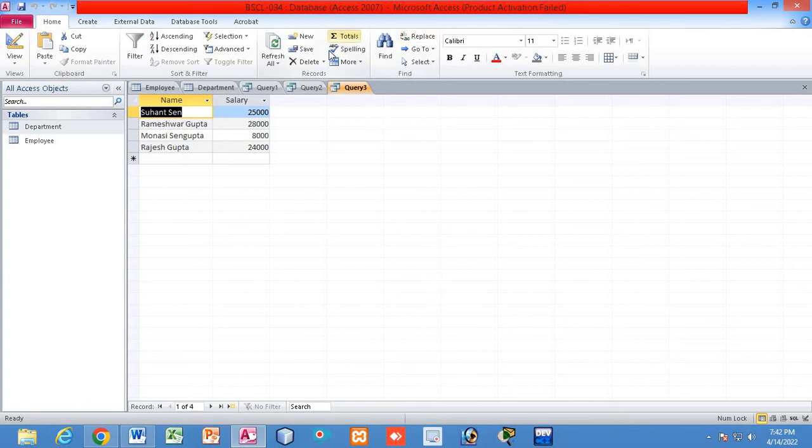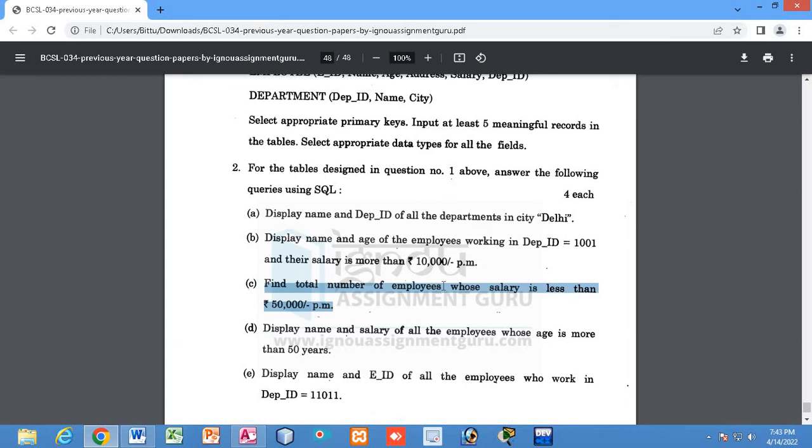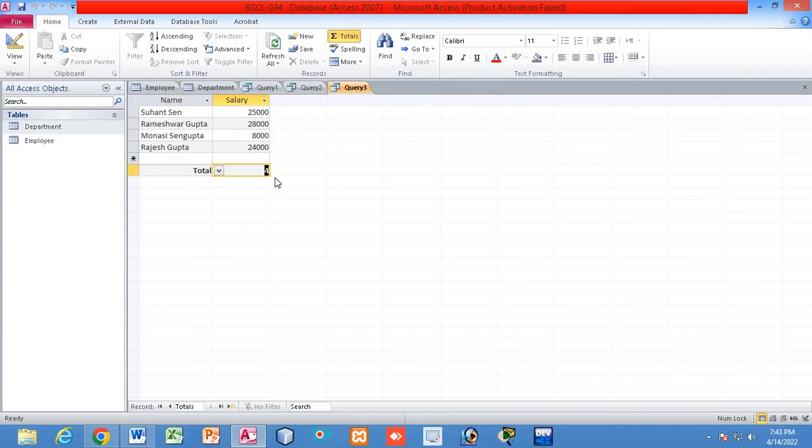So if I do one thing, if I go to this total, right? Total, and if I write count, you can see 4. So this is the answer, 4. So I have counted the number of persons. You can see we have to count the number of employees whose salary is less than 50,000. So the number of members that we have counted, right? We have counted that 4 employees have salary less than 50,000.